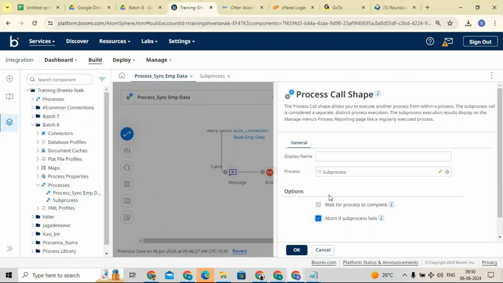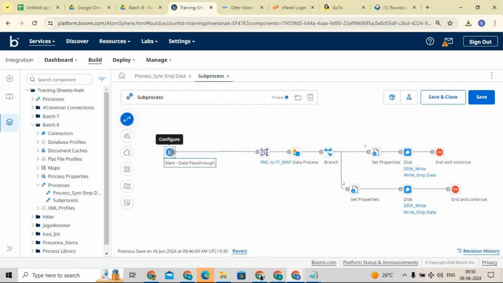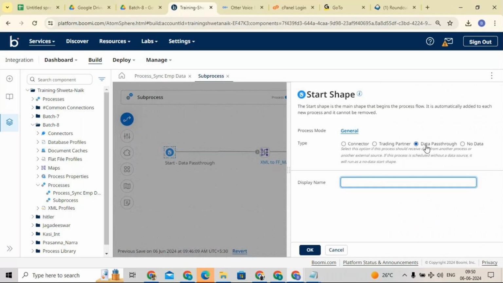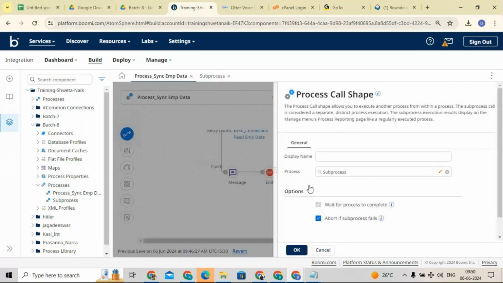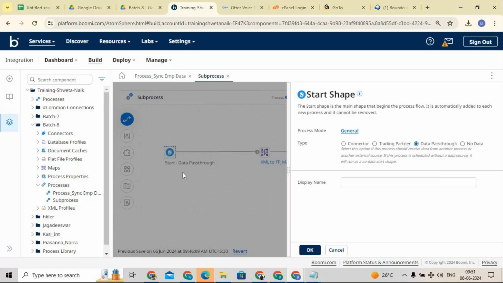Here we are calling the sub process. Whenever we are using data pass through, we are not able to wait here. The data which is available in the main process, the same data is going to be passed into the sub process. Now if you change this data pass through to no data type, now save it.